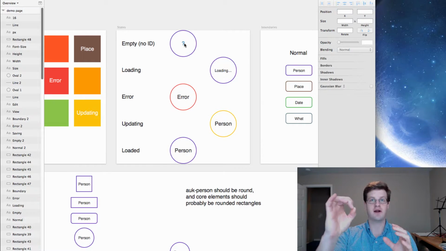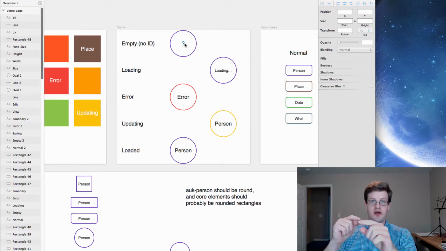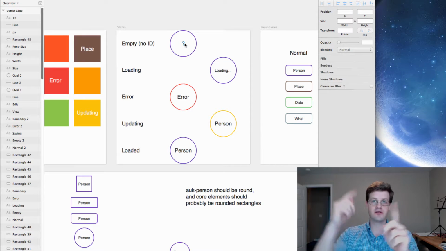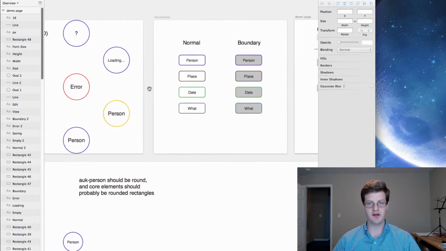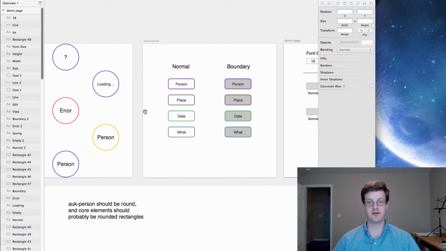So you put an empty one there, and then what you can do is click on it and switch it into editable mode, and then it will make the appropriate queries to Trepo and give you a selector for a person or the ability to create a new person. Loading, so if you're going and fetching things, error states, updating states, these are just me experimenting a little bit. I also had to consider what would happen if there were boundary nodes.